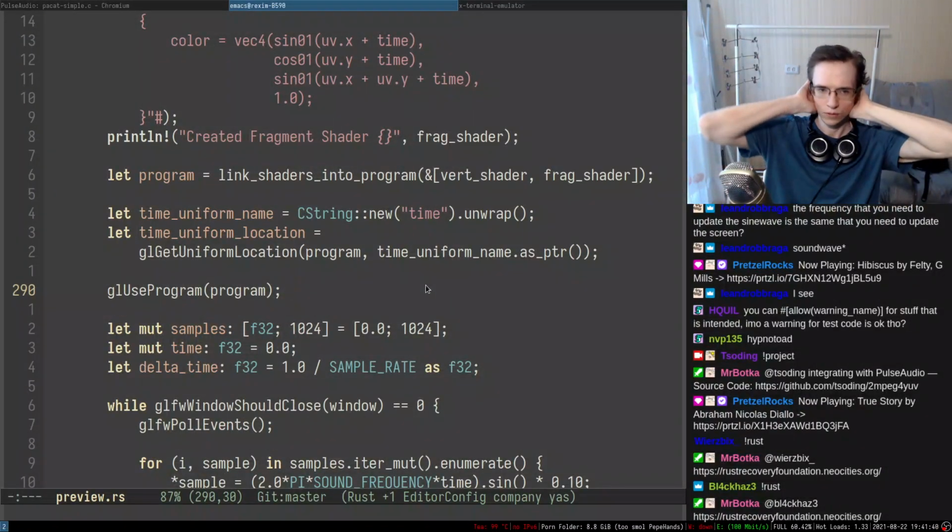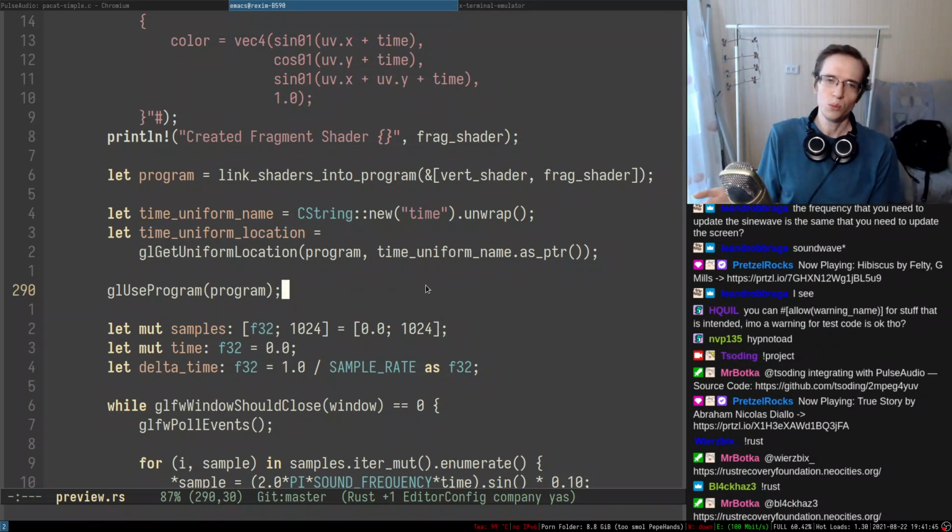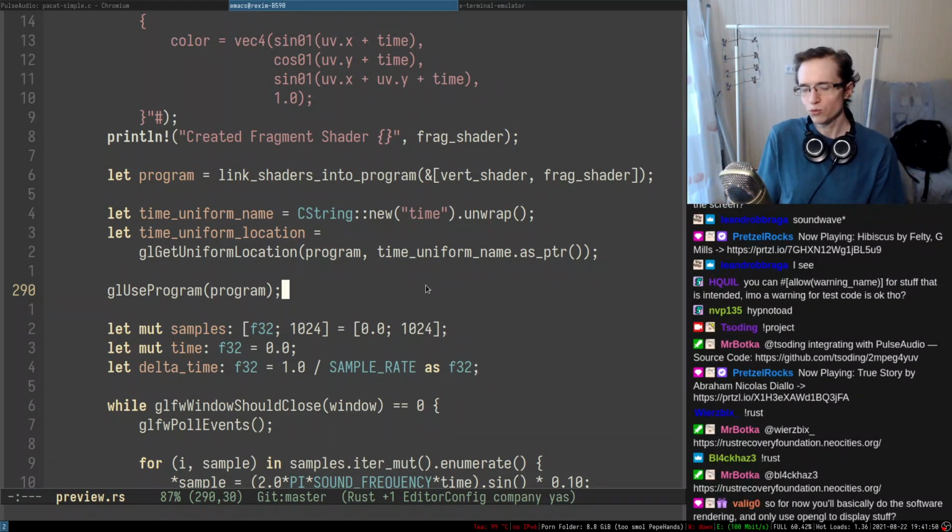So I need to think what the next step is going to be, because I'm kind of done with the sound, with the integration with PulseAudio for now. I just have to move on to a texture, and this is a completely different topic. I'm thinking, do I want to split this into 2 videos or something? Because I'm kind of done with integrating PulseAudio, so maybe it could be a separate video. We'll see. So for now, we'll basically do the software rendering and only use OpenGL to display stuff. Yeah, pretty much.